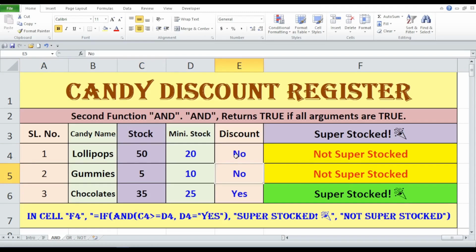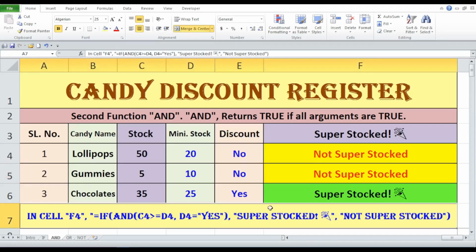Once again we are watching not super stocked in cell F4, and that proves the efficiency of the AND function of Excel. The AND function is a valuable tool for creating more complex logical conditions in your spreadsheets. By combining it with the IF function, you can automate decision-making and analyze data more efficiently. Try using the AND function in your own projects to solidify your understanding and see how it can benefit your work.